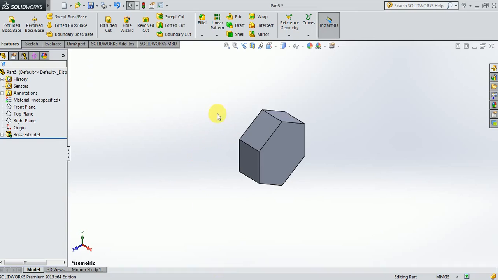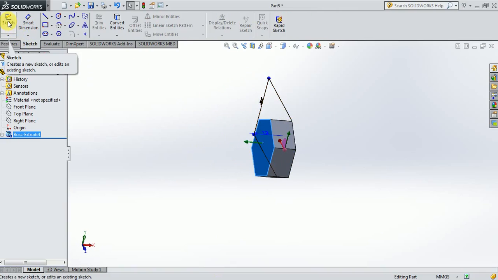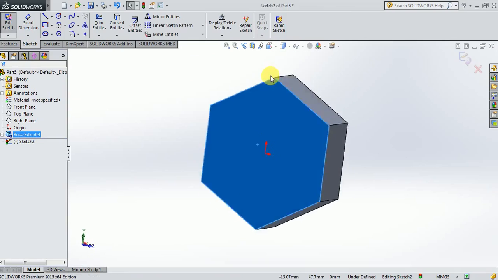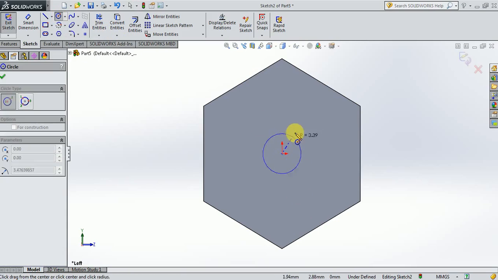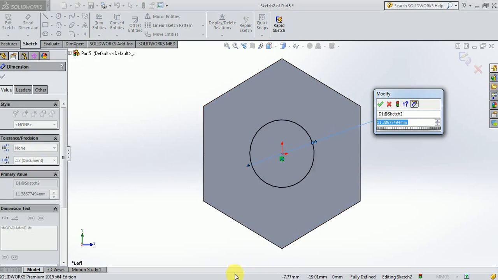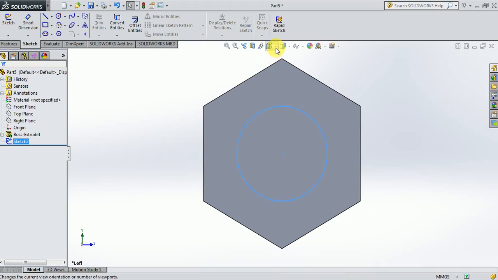Okay, so therefore what I do now is I am going to select the back face of this hexagon head, and on that particular face I'm going to create a sketch. So select sketch by selecting the back face of that head and keep it in left side view. When you keep it in left side view, I'm going to select the circle command and draw one circle here, and this circle should have a diameter of 16 mm. Then you can see the sketch is fully defined. You can come out of the sketch and keep it in isometric view.